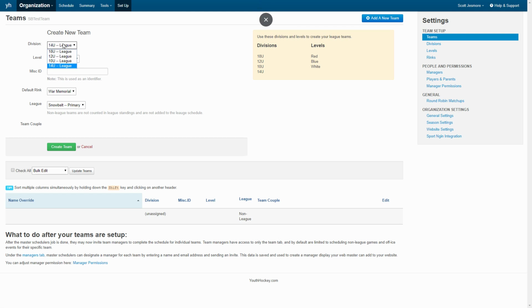Also, pay attention here. The way these got entered for some reason are not in numerical order. So midgets, 18Us at the top, 14Us at the bottom, so it's not in order. Just keep an eye out for that so you don't accidentally pick the wrong age group.